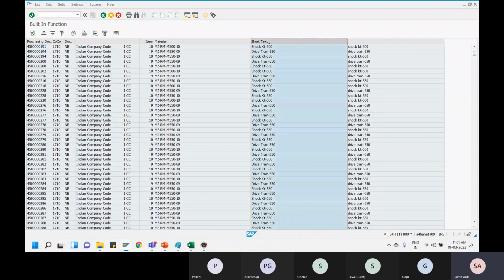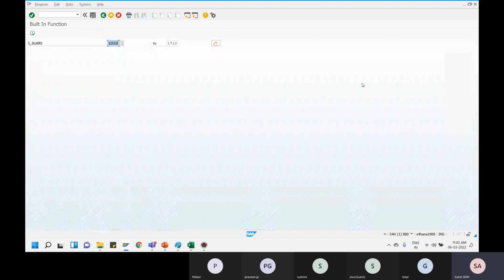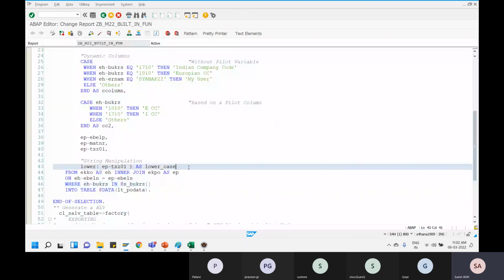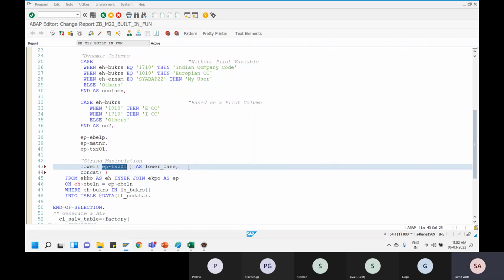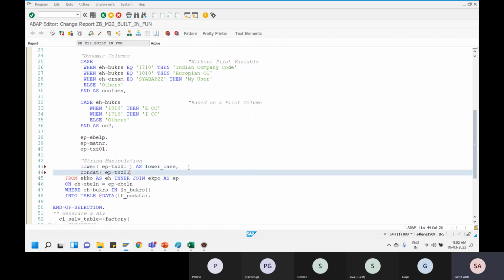here you would see that this short text which we had over here is now converted to lowercase. Let's learn some more SQL functions for string manipulation. Let's say I want to go with some sort of concatenation: this EPTXZ01 that we had over here, I want to concatenate it with some custom characters.